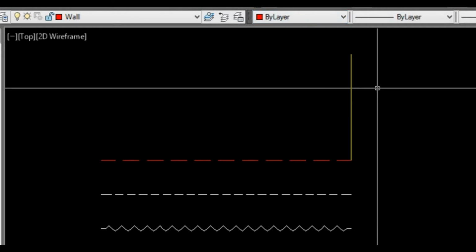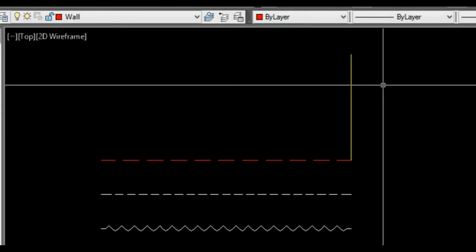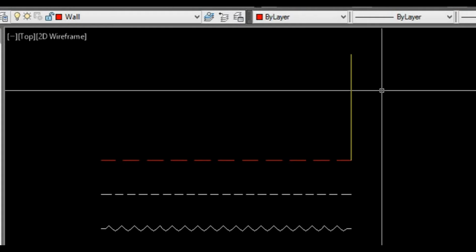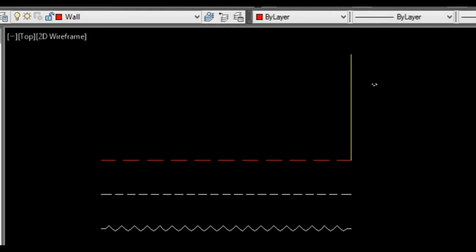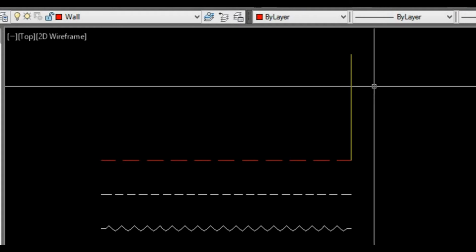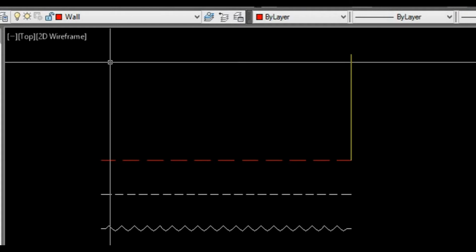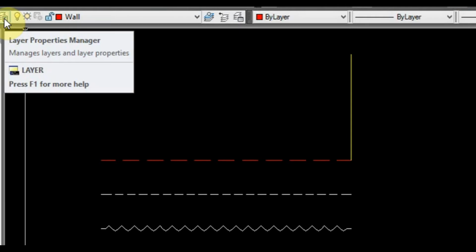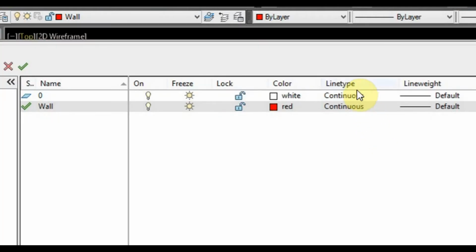So you're not restricted to having to keep everything the same color on the same layer. You can change it if you need to or want to. I think best practice is to try and keep it as consistent as possible on the same layer, the same color, if possible. At times you may need to make some changes, but overall I think that's a good practice. If we go back to our layer manager, we've also got line type.